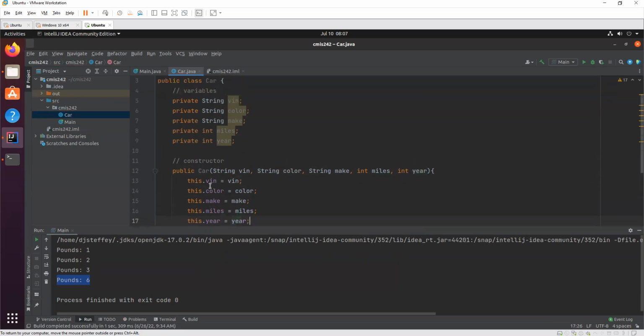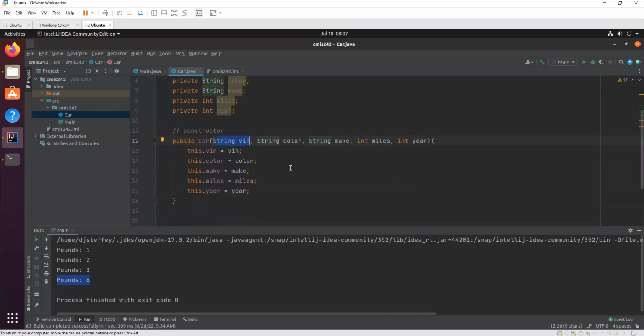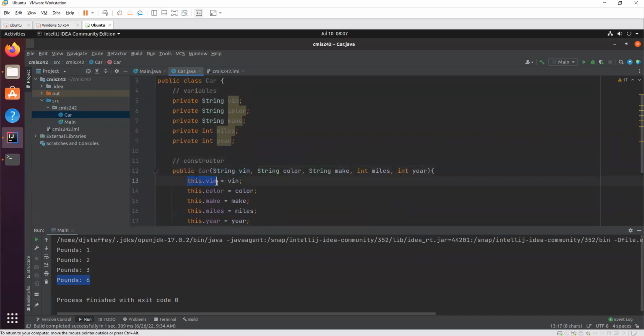So you see, whenever we do this dot a variable name, we're talking about these class variables here. It's this object, this car's VIN, this car's color, et cetera. And so that's why you could have these be the same name. For example, the class variable is VIN, and the name of this variable put as a parameter is also VIN, but you can differentiate them by saying this dot VIN, which represents the class VIN variable. And then just VIN by itself is talking about the one passed in as a parameter.